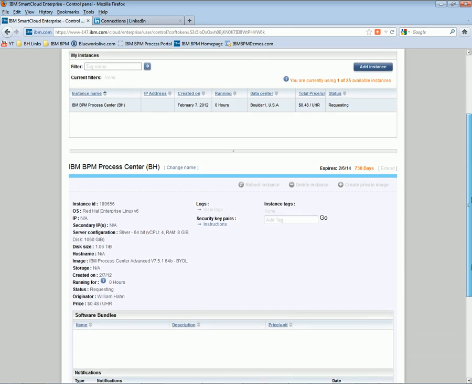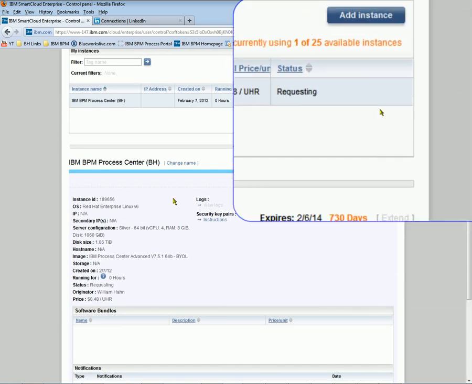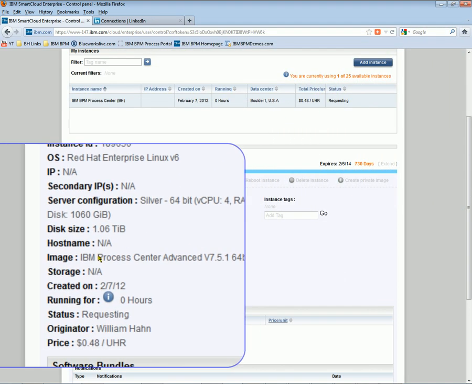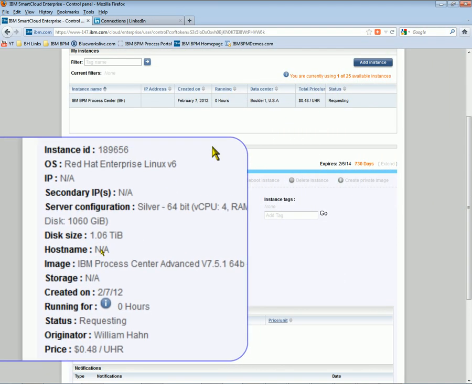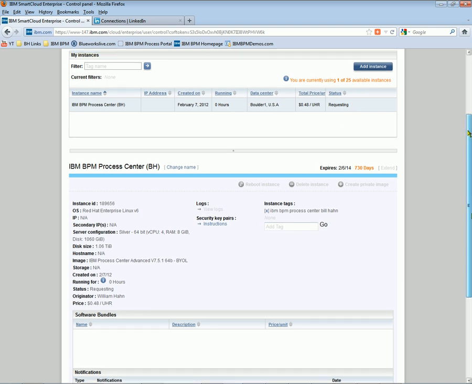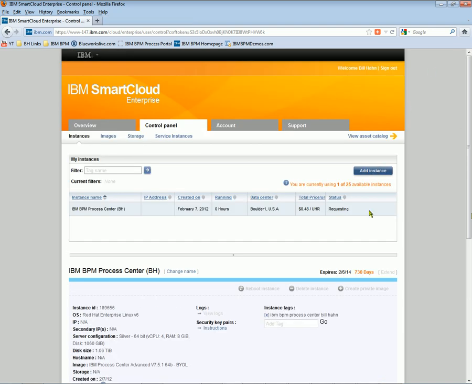So now we see that while this request is being processed, it doesn't yet have a host name as an example, but it will soon. I'll give it a tag, IBM BPM Process Center BillHahn, to make it easier for me to find later. And then as we wait through the magic of video editing, after about 10 minutes this instance is provisioned.